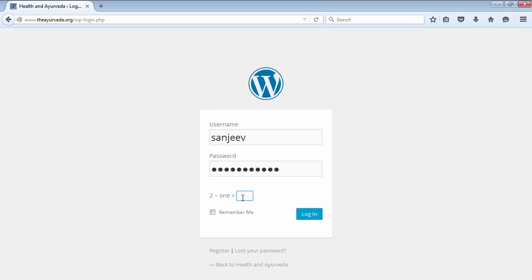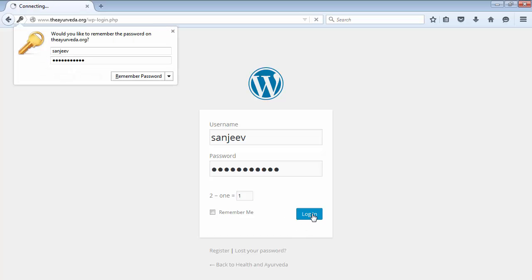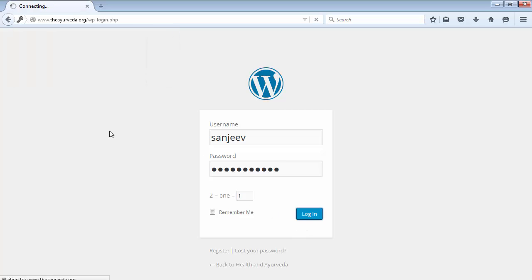Now this is just for spam prevention. So 2 minus 1 is 1, and let's log in. I don't remember the password. So once we log in, you can have different roles.